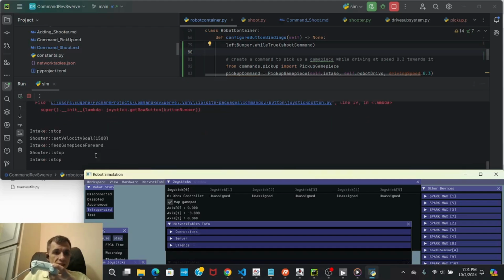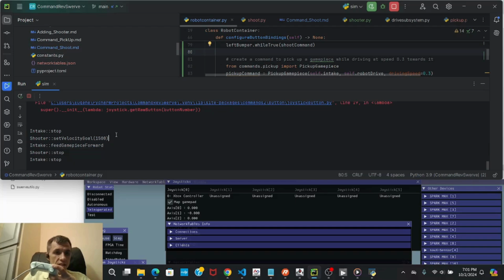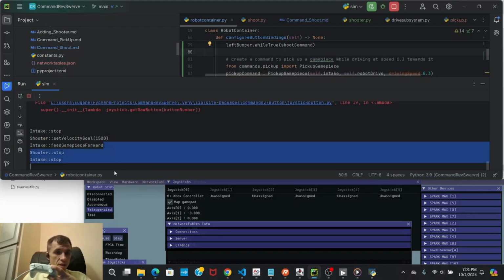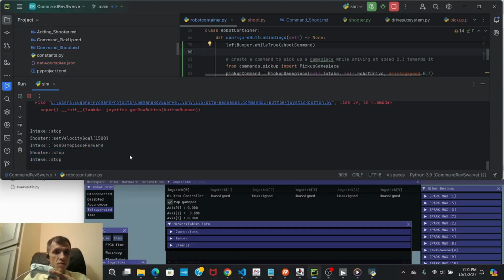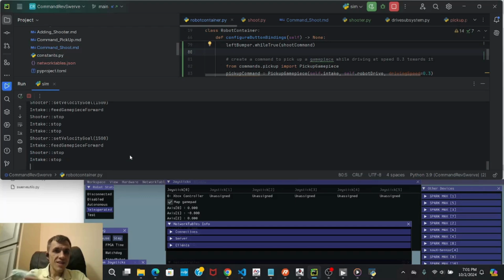Huh? It's doing something. It's doing something to the intake, it's setting the velocity goal on the shooter, and it's feeding the game piece forward into the shooter. And then they both stop. Okay, not too bad for simulation. Let's do it again. Push the left button, and the whole thing repeats. Great, tested in simulation.